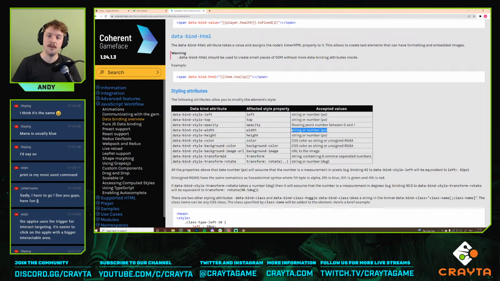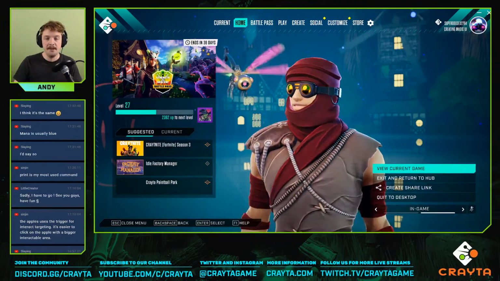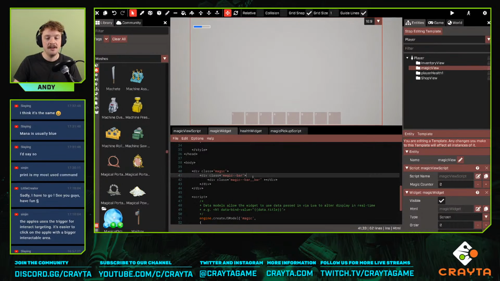It's expecting a string or a number in pixels. And the string would be some numbers and some text, so that's where you might want to use different units, for example, percent or rem or something like that. And if you're not using a string, then it will assume whatever numbers you send it is a measurement in pixels. We're going to use a string because we're going to be using percent, because I don't want to tightly couple my bar in pixels to the size that I set in pixels.